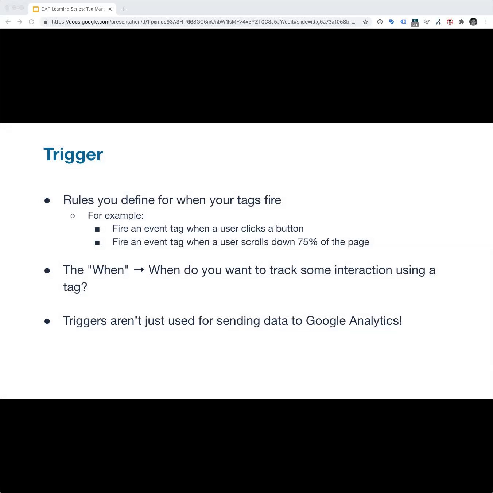Talk about a trigger. A trigger are rules you define for when your tags fire. So for example, if you fire an event tag when a user clicks a button, or if you fire an event tag when a user scrolls down 75% of the page, all right? Triggers are the rules that help determine when something fires to capture a certain piece of data. So a trigger tells, this is the when. So when do you want to track some interaction using a tag?